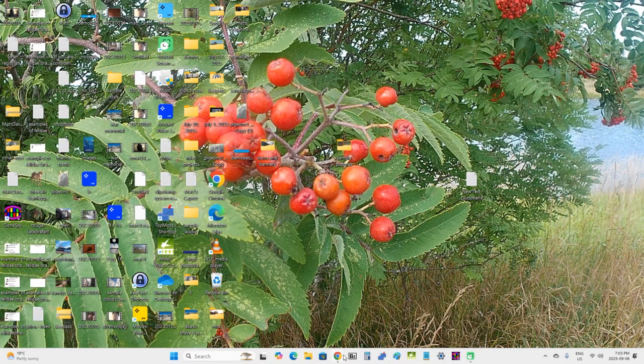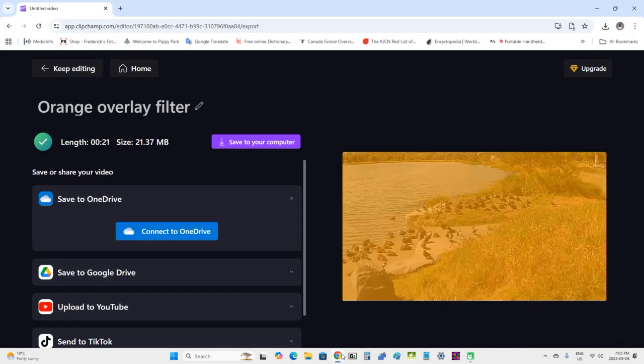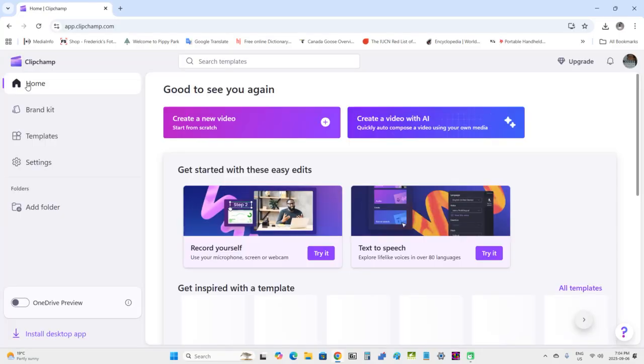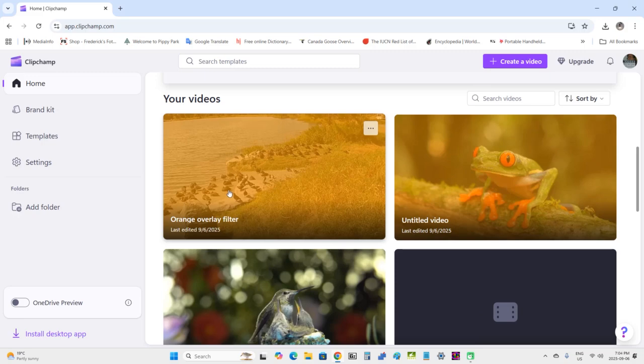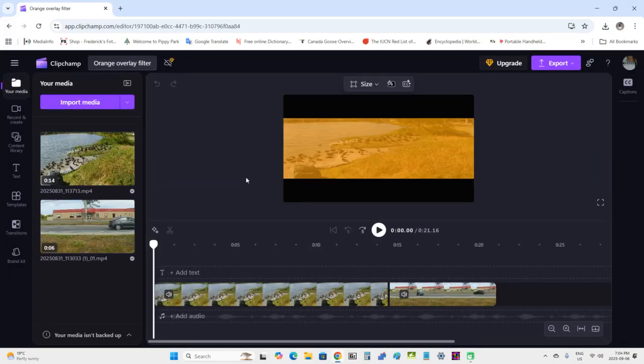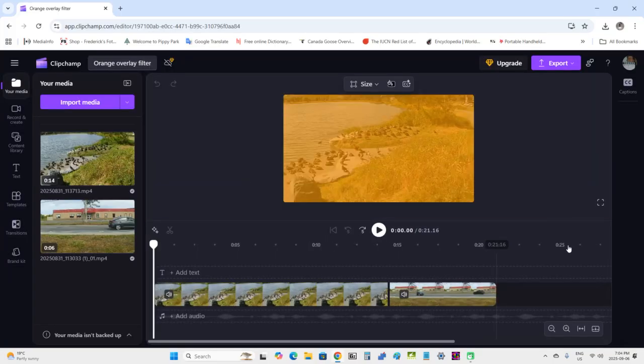Now I'm going to move the mouse pointer down and click Clipchamp again. I'm going to double click that. And click that again on the taskbar. Okay, so that was the orange overlay filter. Now I'm just simply going to go back to keep editing here. Click the icon here. And now I'm going to click back to home, and there you go. You can see the orange overlay filter there. That's the project that's been saved. So now I'm going to click that again, and we can go back and do some more editing.